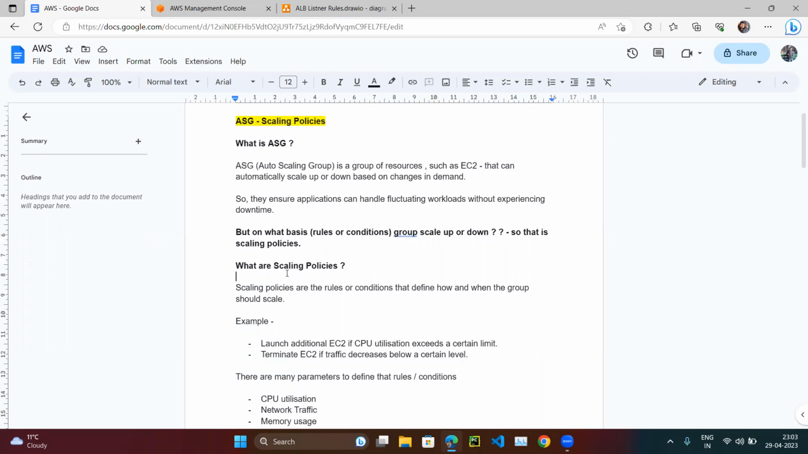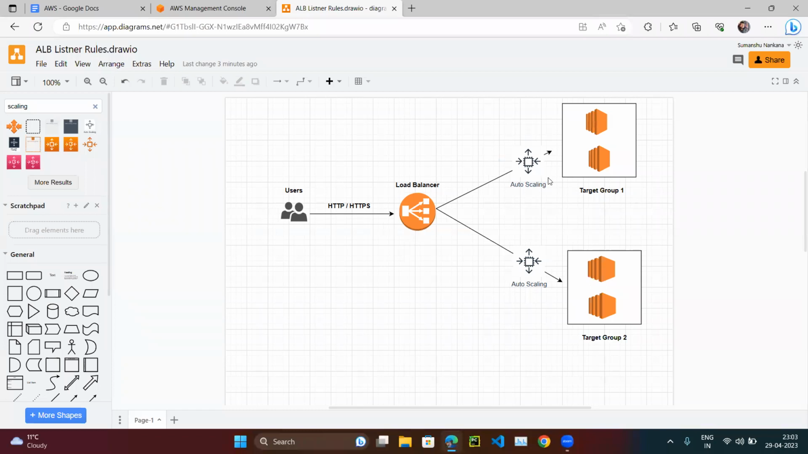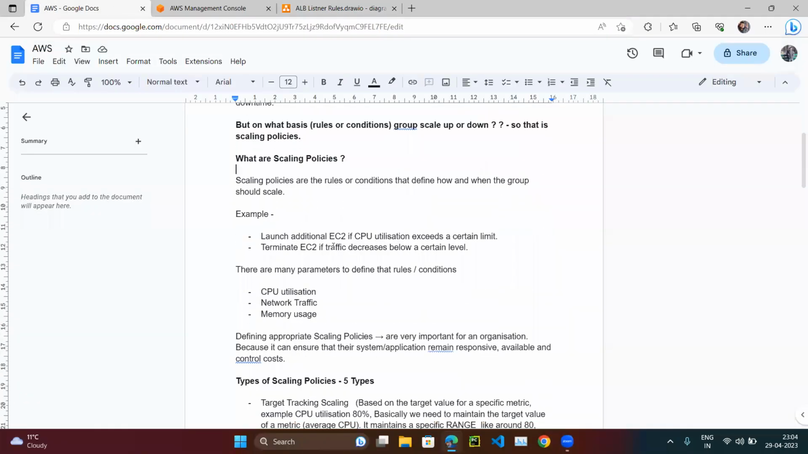So it's an important concept. Scaling policies are the rules or conditions that define how and when the group should scale. This is a kind of rule for when the auto scaling group has to scale up or scale down. All right. So as an example, we'll launch an additional EC2 if CPU utilization increases, or terminate if it decreases. Right?